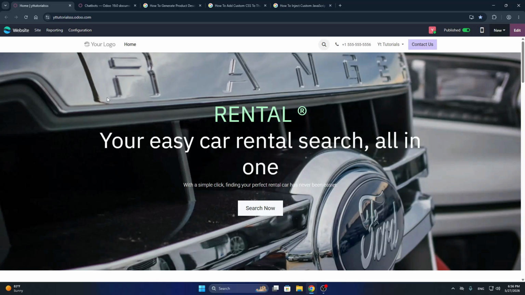So the first thing we want to do is to open up the official Odoo website right here, odoo.com, if you have not already. So once you've done that, you can log into your account in the upper right corner. If you do not already have an account, you can just create one. So after logging in, this is going to be the home page of your website.